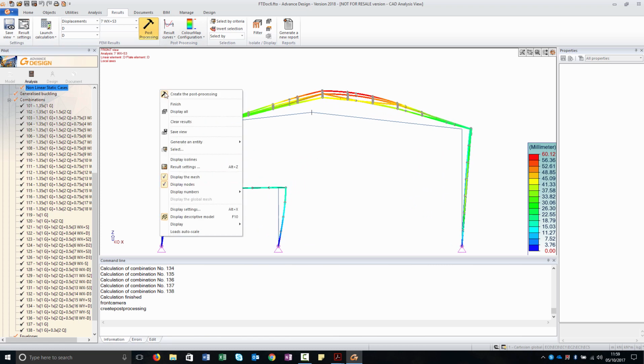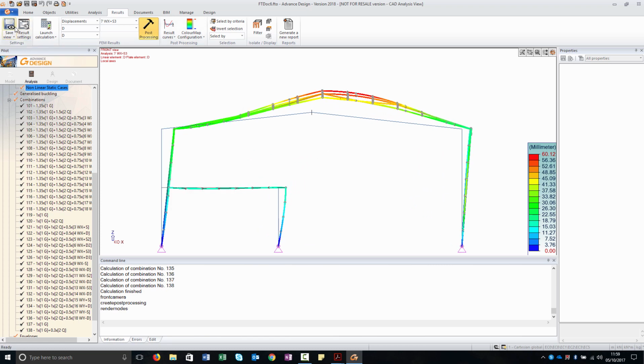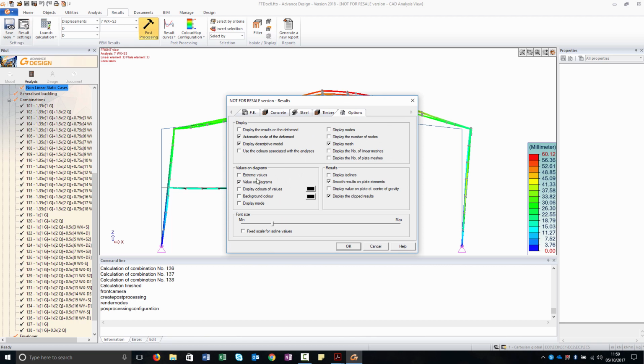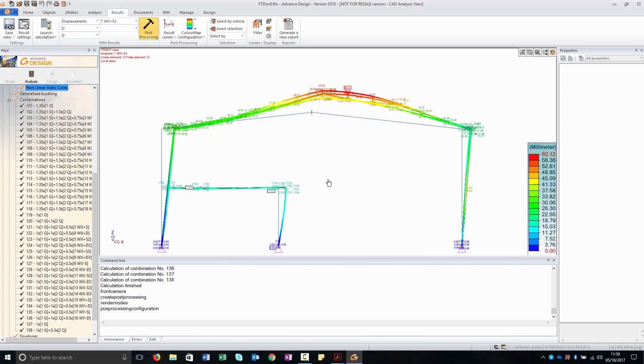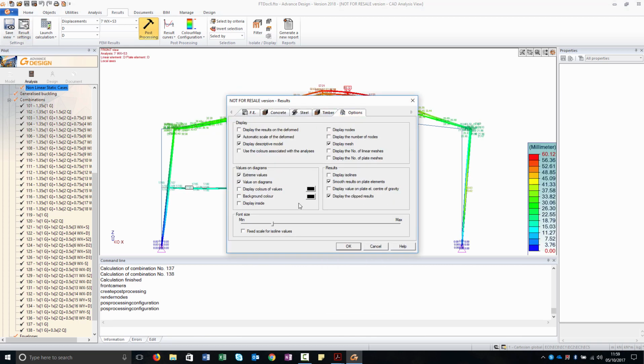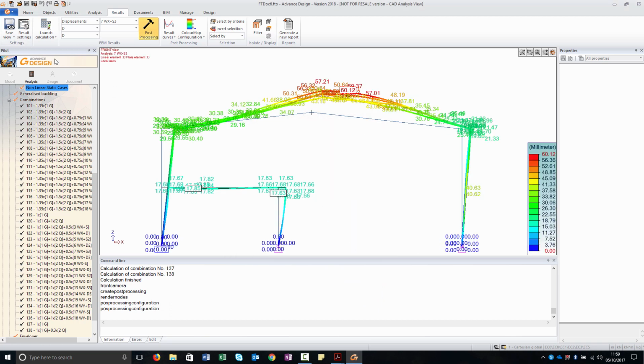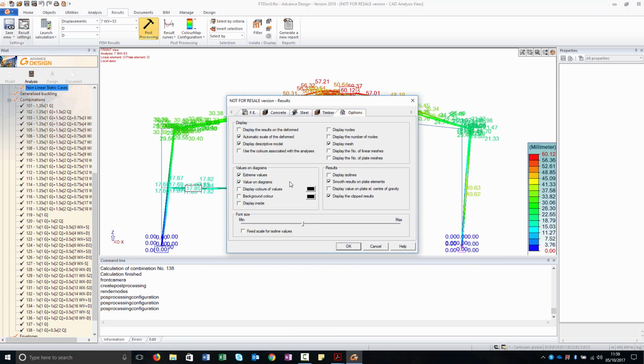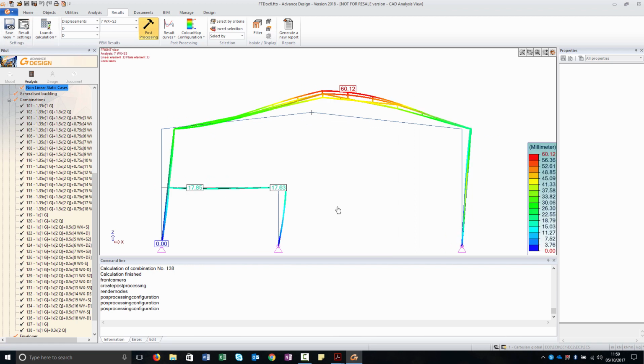We want to display the value in the nodes. So we go to Option in the result settings and we tick the box Values and Extreme Values in the window. If you want to see only the maximum value, you can also select only Extreme Values.